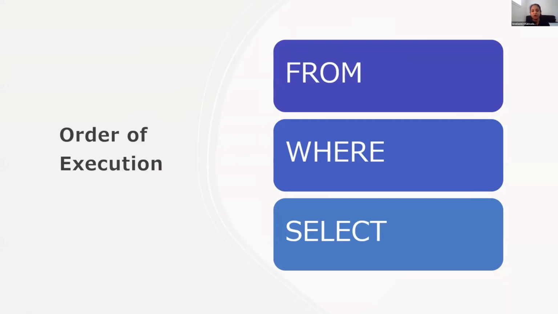So always look into the from clause first. What are the tables that you want to hit? And then go to the where clause. What filters do you want for the particular data? And then only use the select, like what are the things that you want to display. If you go in this order, SQL will be easier to understand.